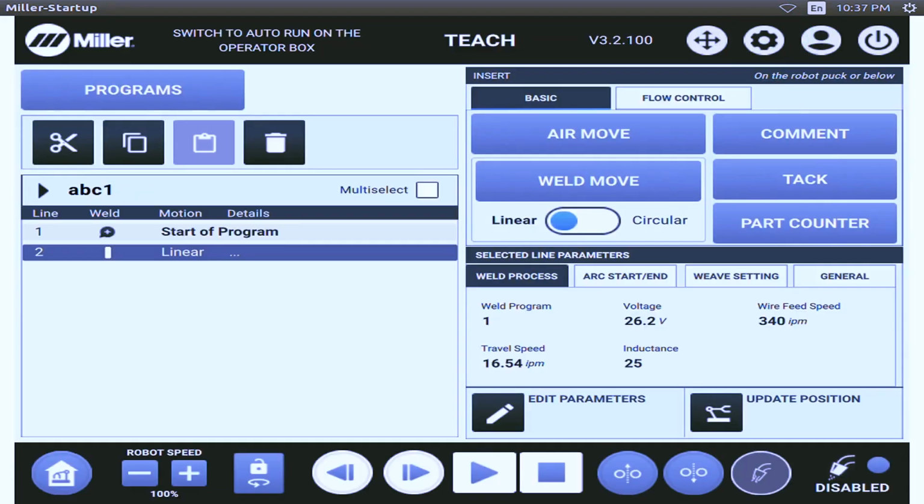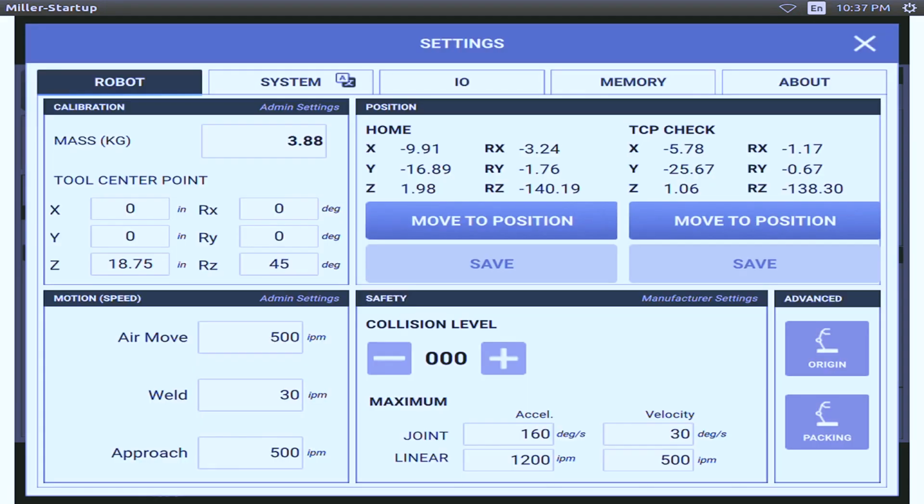The next icon over is the settings. With settings, we have the robot screen, which has the calibration, the position of home, the position of TCP check. You can update these positions if you log in as the admin. Motion speed, and then we have our safety. These are features that are controlled by admin, so operators do not have access to update any of these positions.